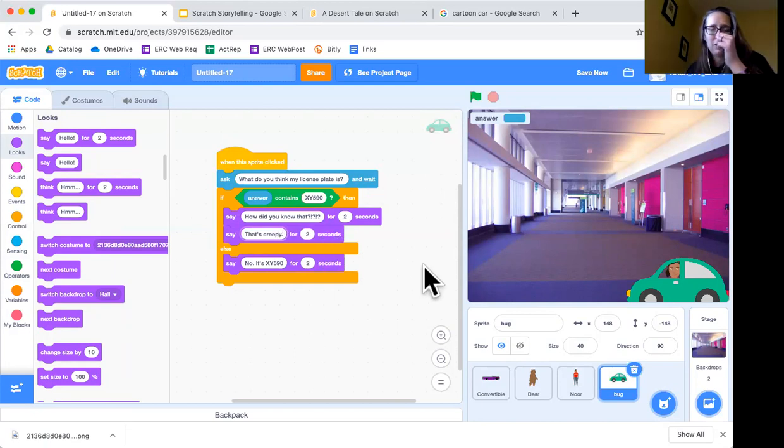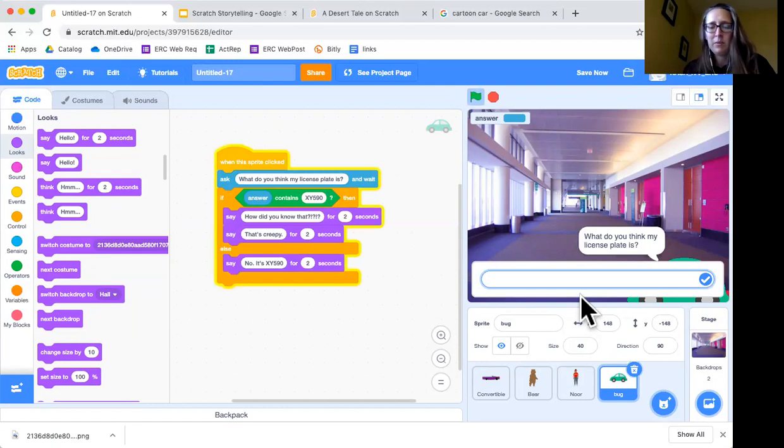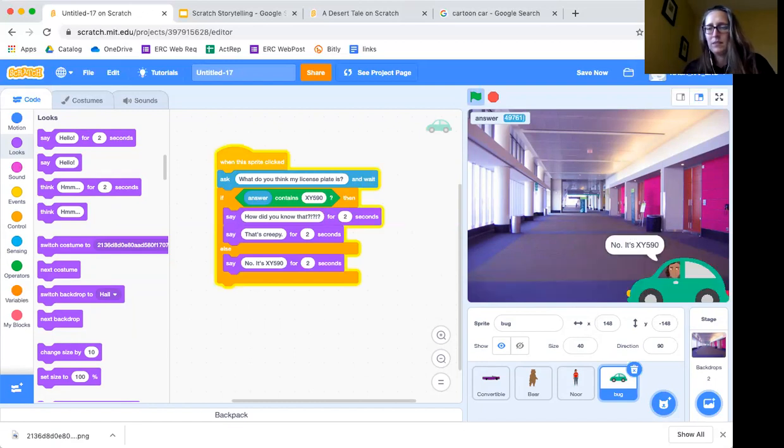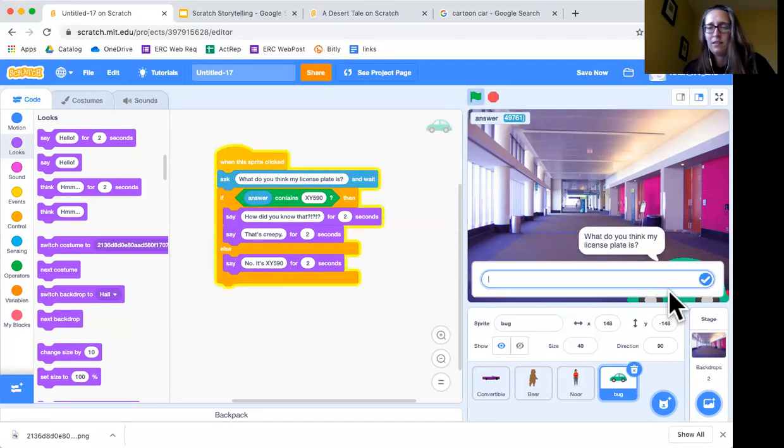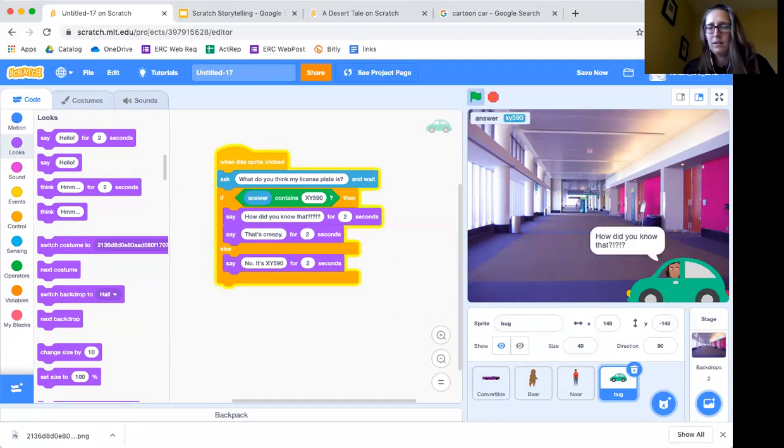Okay, so let's test the code. Clicking on the bug, what do you think my license plate is? XY590. Okay, it tells me I'm being creepy.